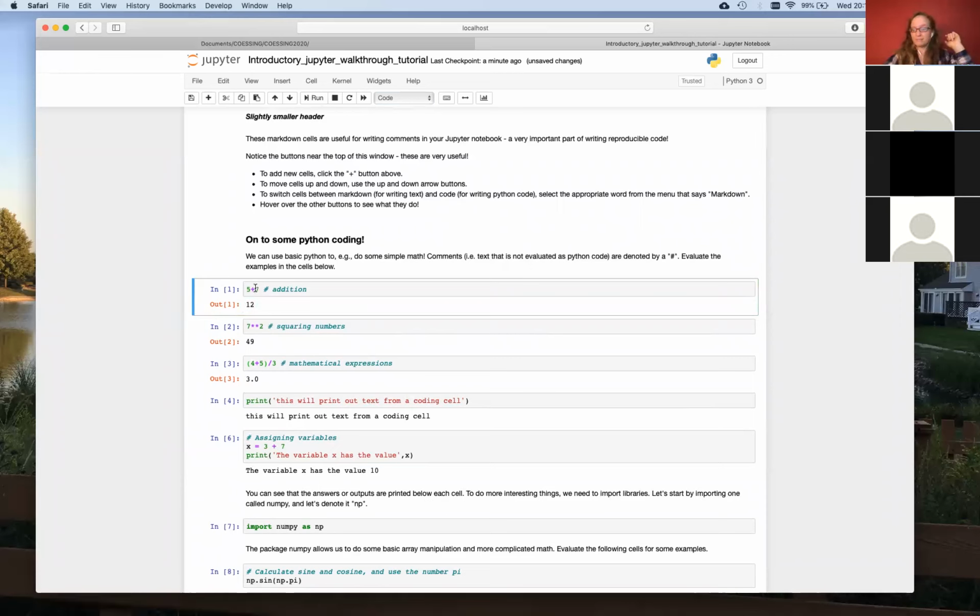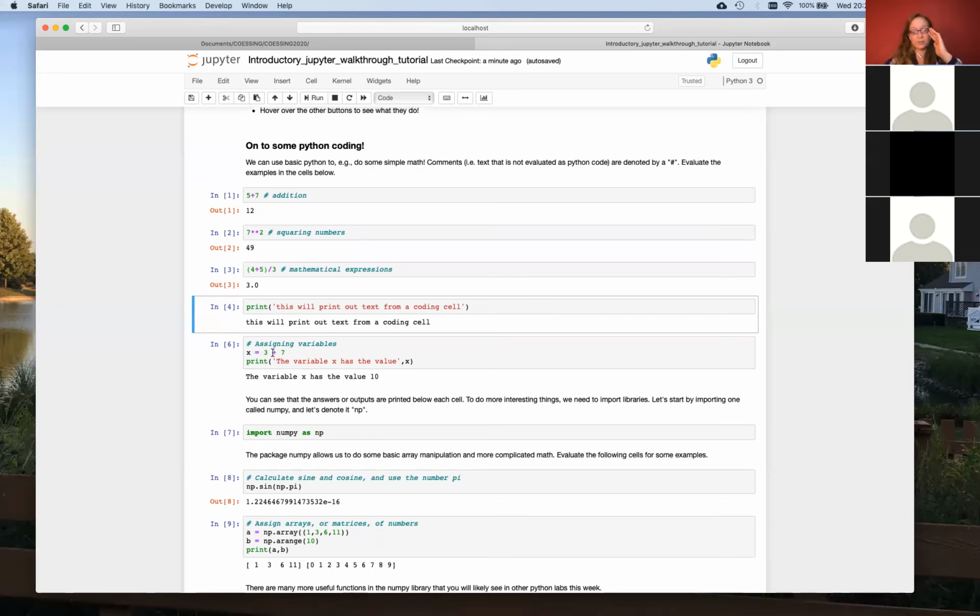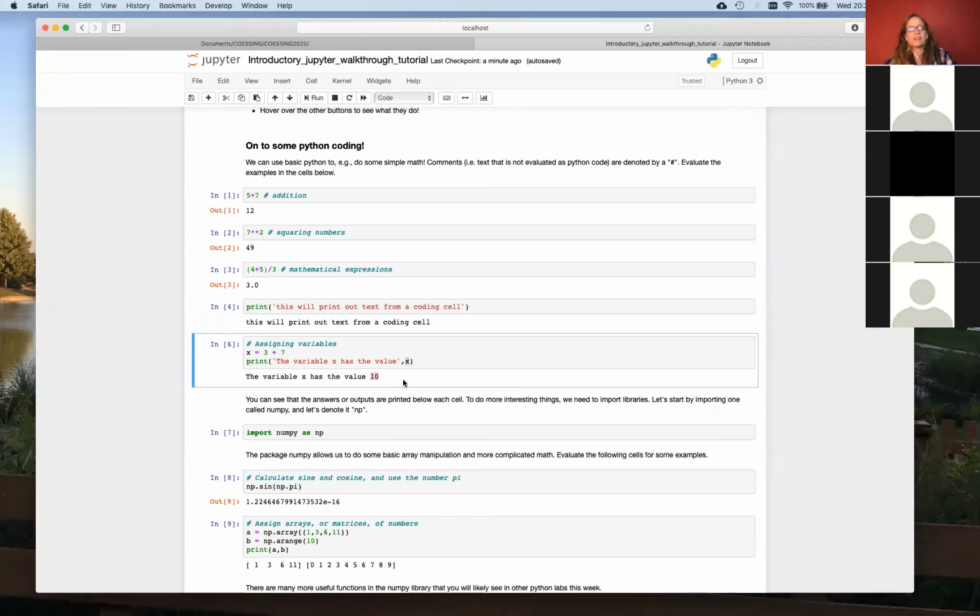So that is using Python. This is doing a squared number. You do a square by using 2 asterisks. You can do mathematical expressions. You can print out words. So if you write print and then use these quotation marks, then you will print out the words, as you can see here. You can assign variables. So you can say x equals 3 plus 7, and then you print this variable x here, and it prints the value of x down here. So I'm moving quite quickly, but these are some of the basics of math in Python.